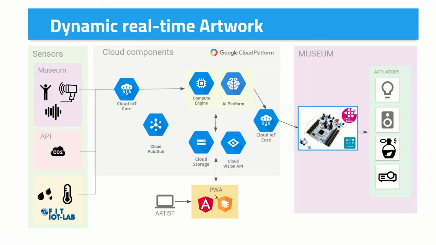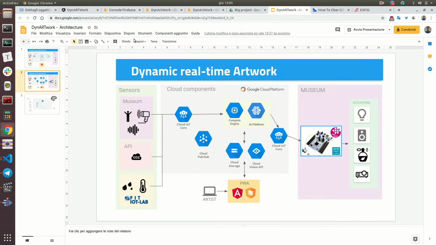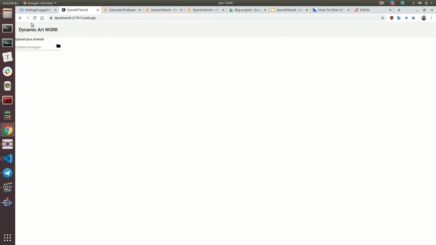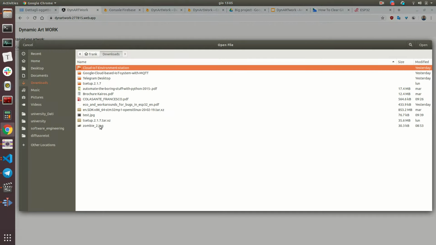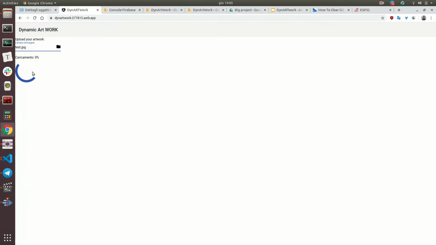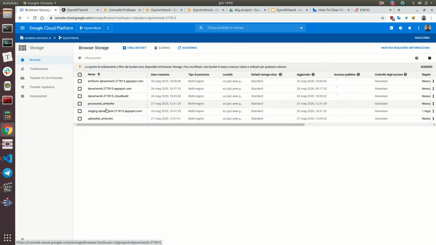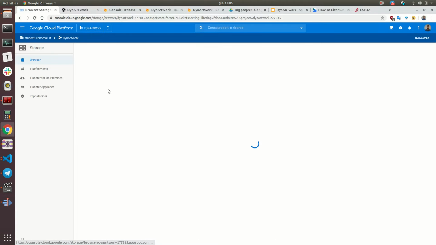Let's try our progressive web app. This is our simple web app, and we upload a test image. And now we go to Google Cloud Platform and we check the image.